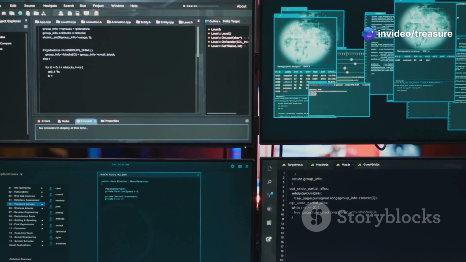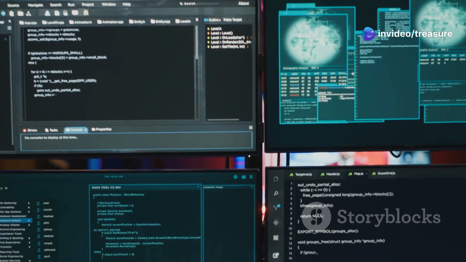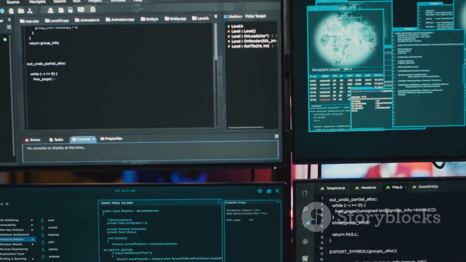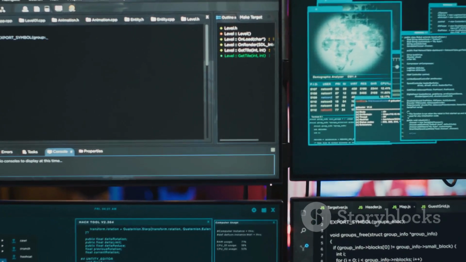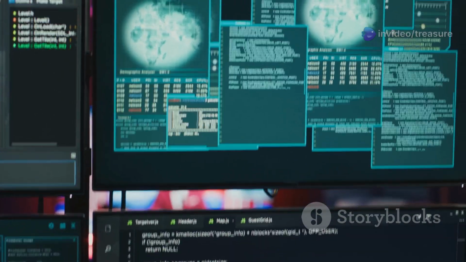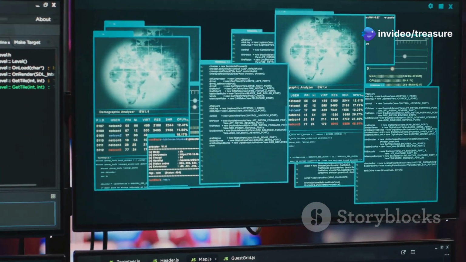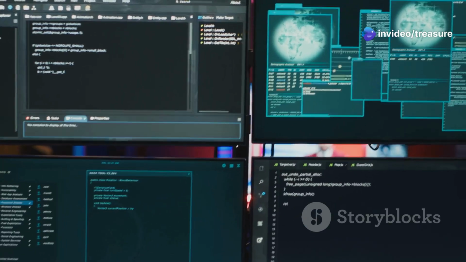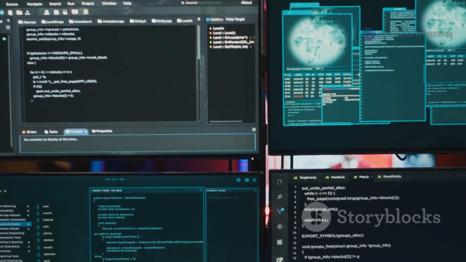Next, we'll generate a random number between 1 and 10 using the random function from the random module. Write number equals random.randint(1, 10). This will store the random number in a variable called number. We'll also set the number of guesses the player has. Type guesses_left equals 3.